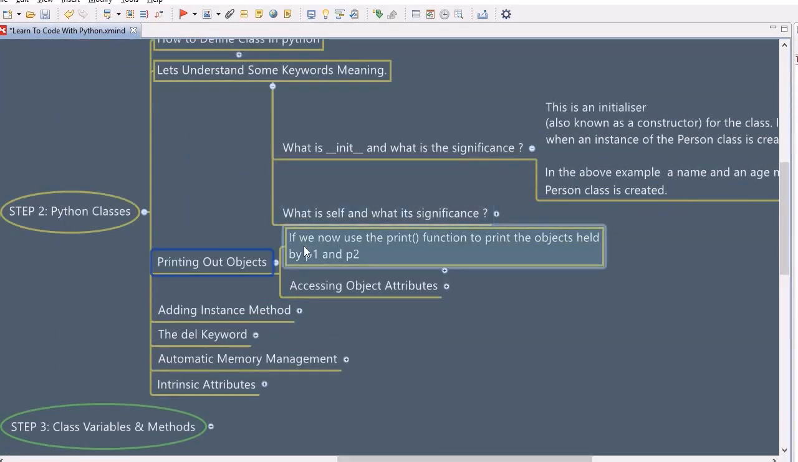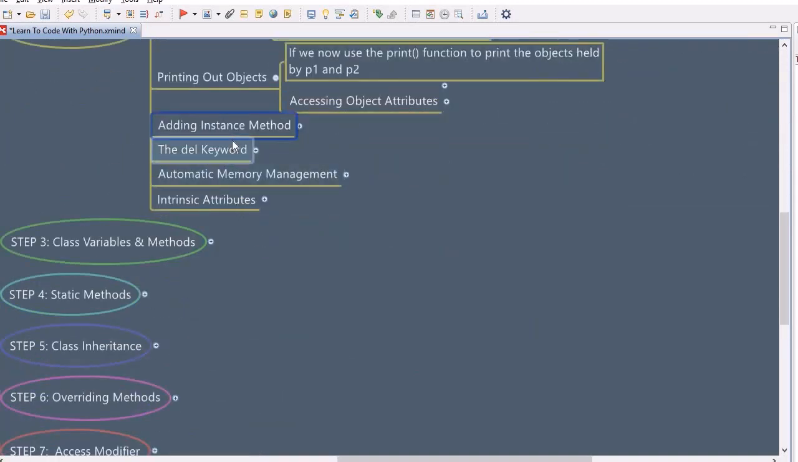We will also look into how to access the object attributes. Once we understand that, we will move further and look into how to add instance methods. Then we will proceed further and understand how to use the del keyword and what is the significance of the del keyword with Python classes. And whenever we are creating any objects, how we can release the memory with the del keyword.